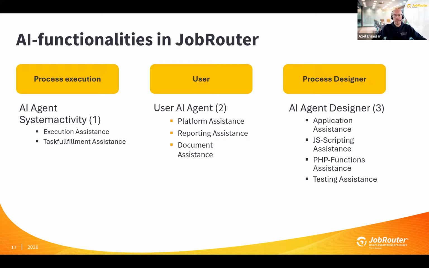Yeah, these are the three pillars. This year, we are focusing on the system activity on the left side, which is now planned for the next release to come with beta status, and the user agent, which is planned for the second release this year to be then available for the end users.